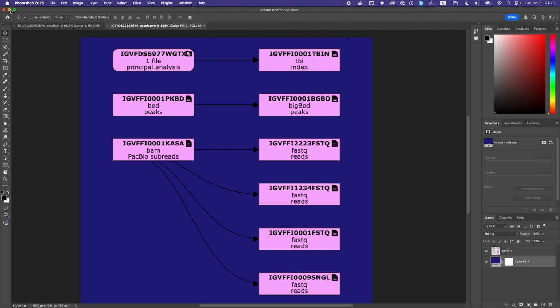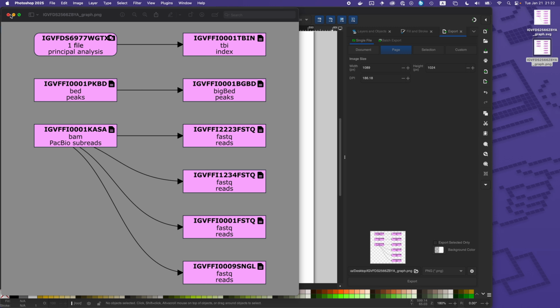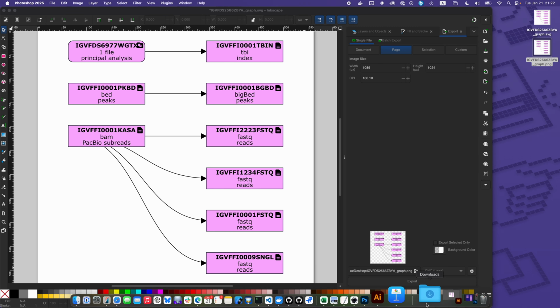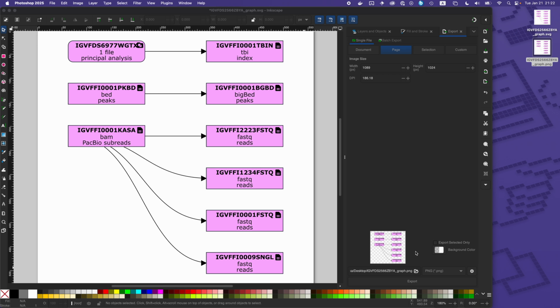So hopefully that's helpful for knowing what to do with these SVG files so that you'll be able to include the highest quality you can have in your presentations or in your papers.